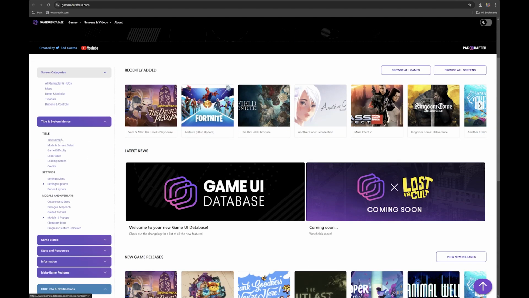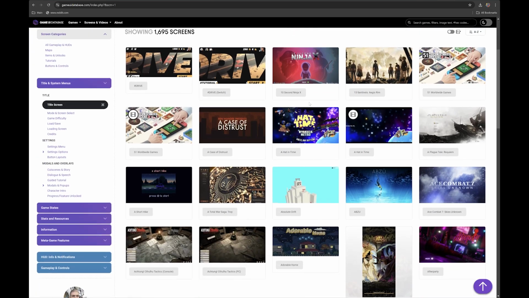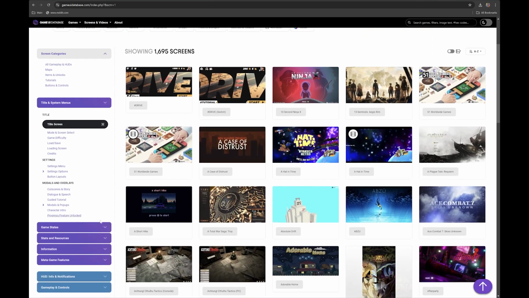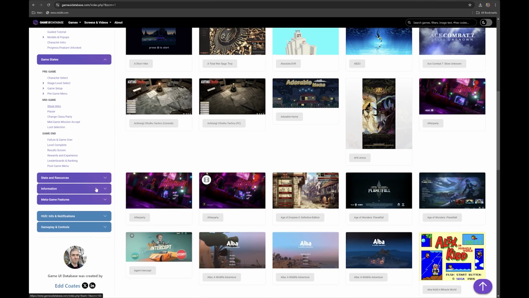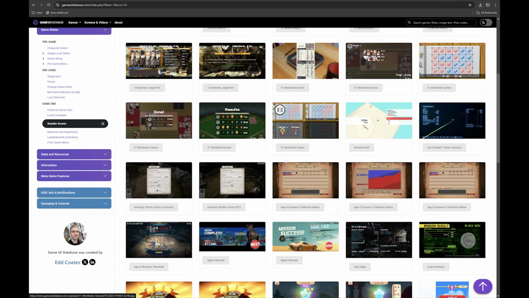Now this is essential if you're trying to make great UI for your game. It has all different types of UI. They're organized by categories. So for example, if you wanted a results screen, you can click on that and you can see all different types of results screens. I really love this for getting ideas for my menus.